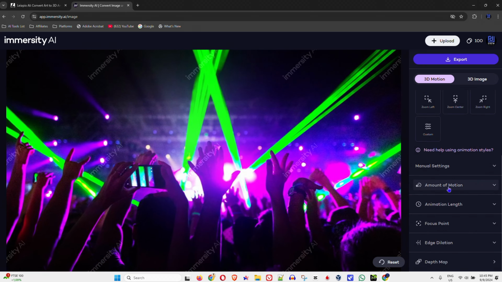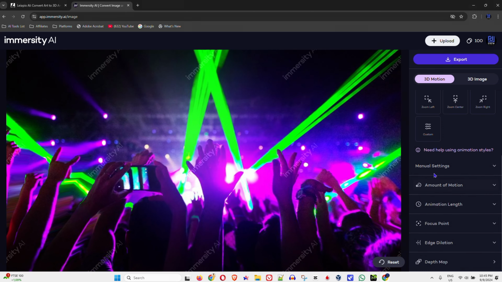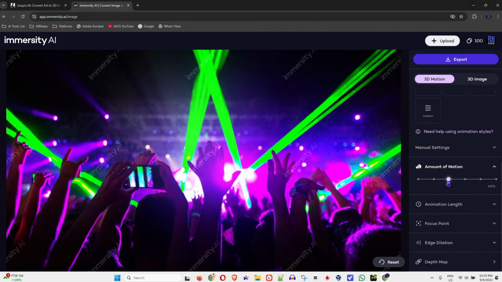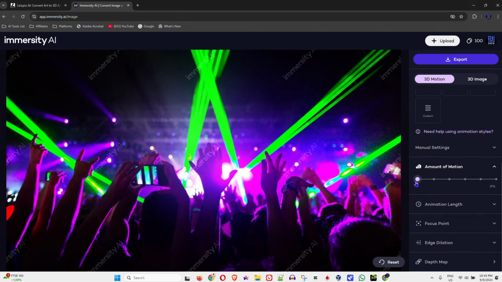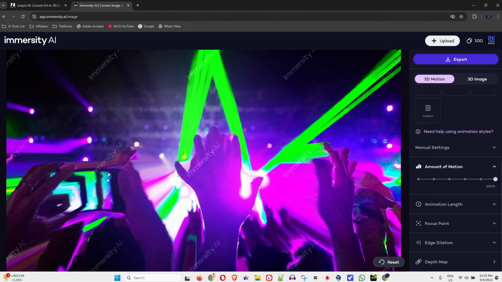But scrolling down, you have more options here, right? You have some manual settings here that you can play with, as I mentioned. You have the amount of motion, so you can play around with the amount of motion. The more you bring it down, the more static, or let's say the more 2D your image gets. The more you increase, the more the animation increases, and you can see.